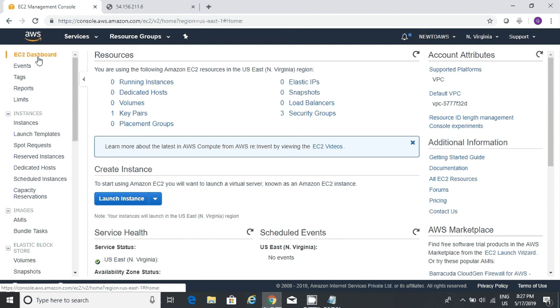In the next session, we'll be seeing how to launch a Windows instance. And after that, we'll be going with our EBS volumes and all those things coming up.